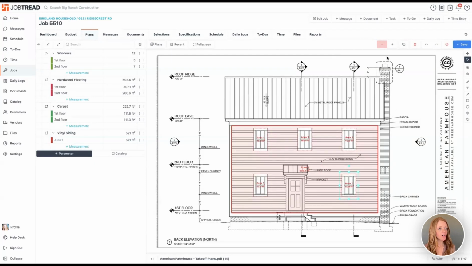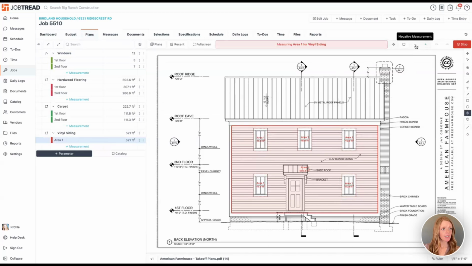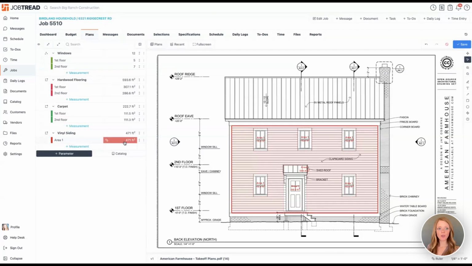Okay, I can also add an additional negative measurement by going back into that measuring status and then clicking negative measurement. Let's do a rectangle and let's get around this door. Now this is going to be very rudimentary, but let's just do it nice and easy here. Perfect. And then we'll hit stop. So what I just did is I actually subtracted the windows and the doors from my overall area measurement on the siding of that house.